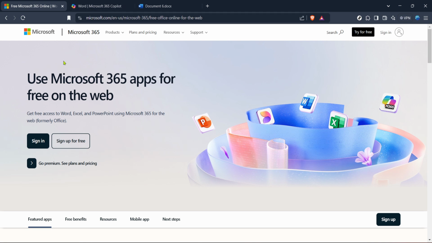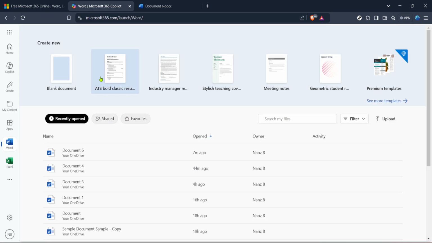After successfully signing in, you'll be taken to a dashboard featuring various Microsoft apps. Here, find and click on the Word icon. This will open the Microsoft Word interface where you can start creating your document. If it's your first time accessing this online version, you might notice it looks a bit different from the desktop version, but the functions are essentially the same.